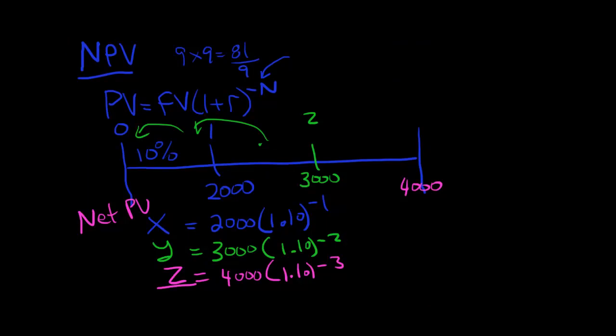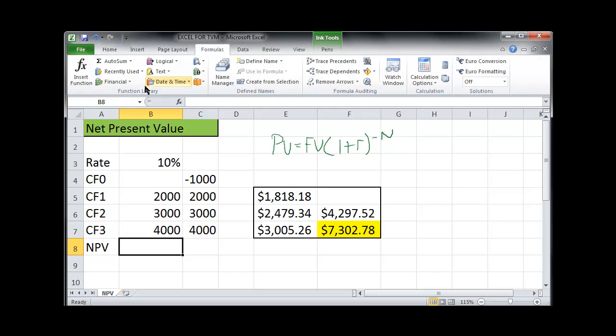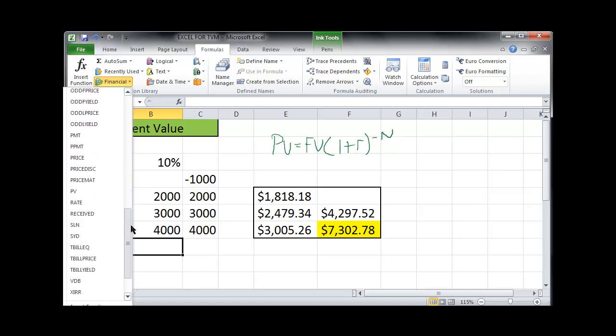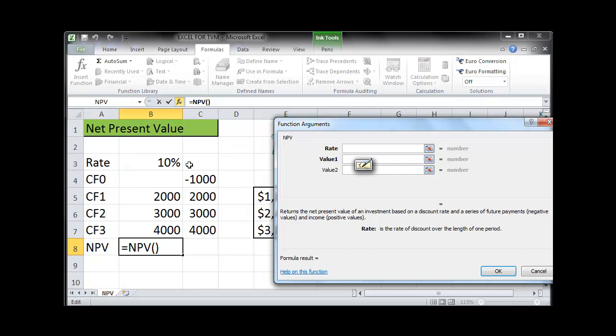Now let me click on the Excel spreadsheet one more time, and let's do it in Excel. I'm going to look for formulas, go to finance, and find the NPV function. I was using the PV function. Now I'm going to use the NPV function, and here it is. All I have to do is place the rate.